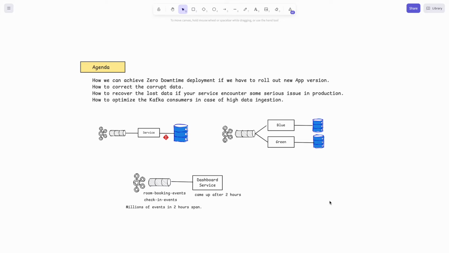Have you ever thought, if your consumer service is down for, let's assume, 2 hours, right? And the other services are continuously ingesting the data into Kafka, right? How would the consumer service behave when it comes up after 2 hours and sees, okay, there are millions of events to process, right? How would the consumer service handle this high surge of requests? This is one of the challenges.